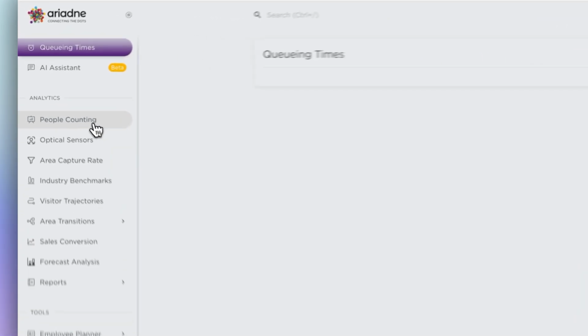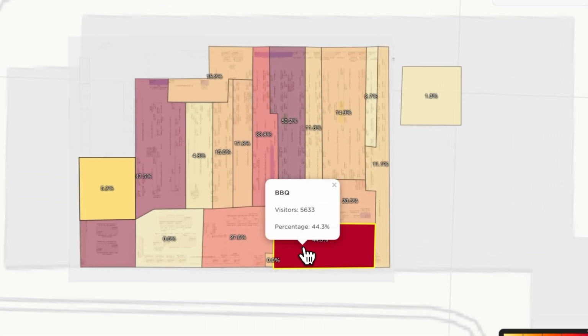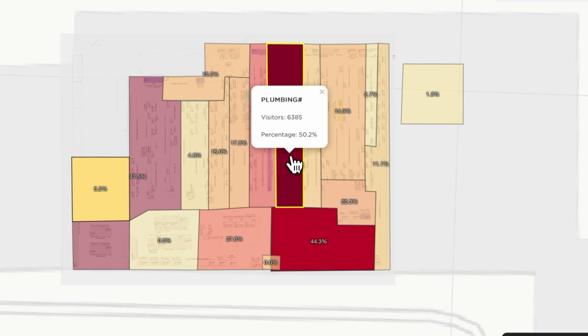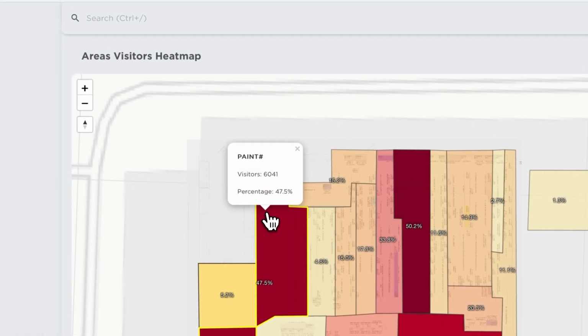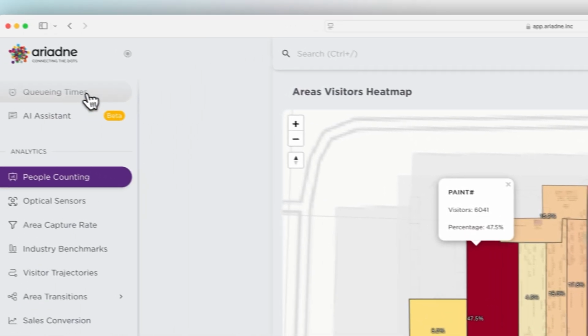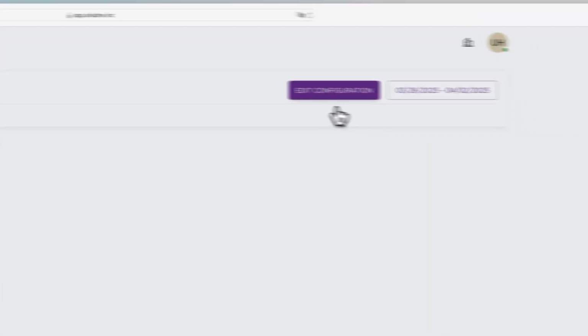Looking at the area's visitors heat map in the people counting dashboard, we can see BBQ, plumbing, and paint attracted the most visitors in March 2025. Let's go back to the queuing time dashboard to compare their performance.